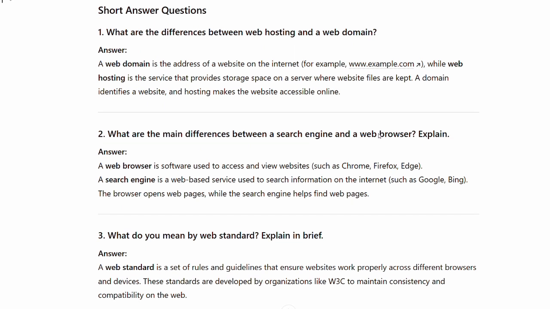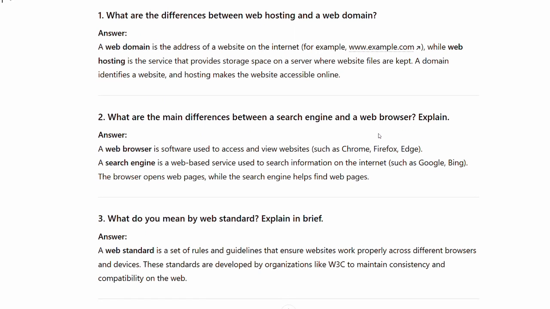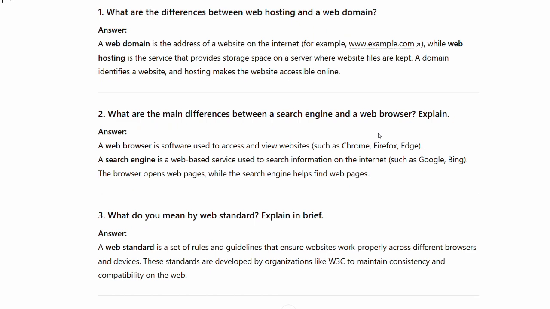2. What are the main differences between a search engine and a web browser? Explain. Answer. A web browser is software used to access and view websites, such as Chrome, Firefox, Edge. A search engine is a web-based service used to search information on the internet, such as Google, Bing. The browser opens web pages, while the search engine helps find web pages.